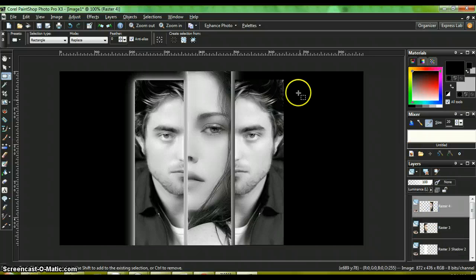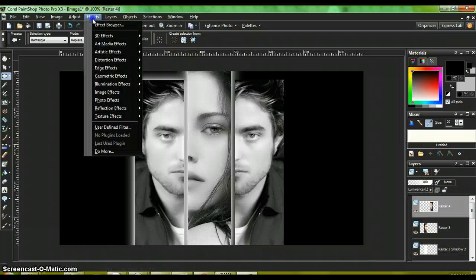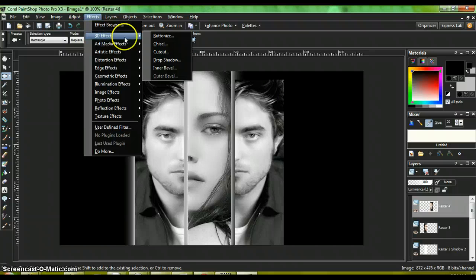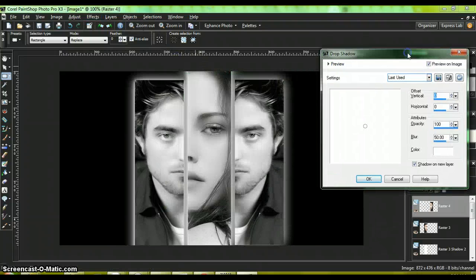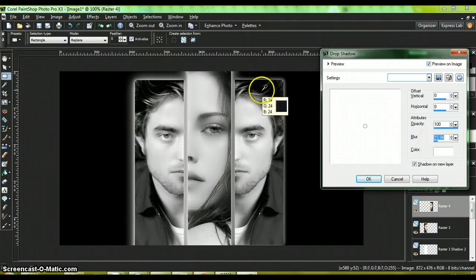And do the same thing for 4, effects, 3D, drop shadow. Your first one won't be 50. Your first drop shadow should be around 17 to 18, 15, anything to create that really straight edge line.